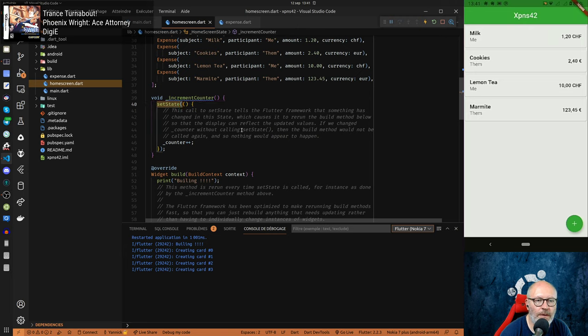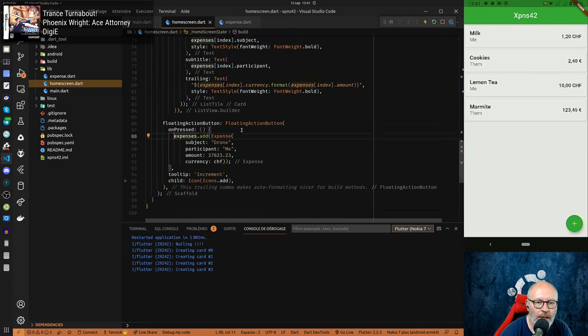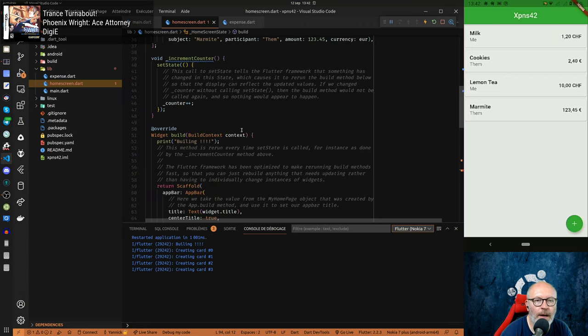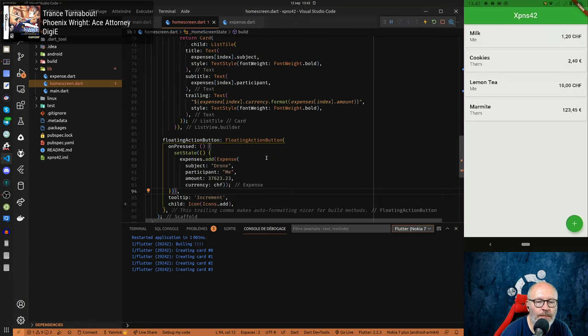So we're going to call that, wrap our code here into this, and we need a parenthesis. I think I've messed something up. I think we need a, so this one, the blue one, is the set state. I need a curly brace here, and I need another parenthesis here. Do I? No, I don't. So that's that. I don't need to have that twice.